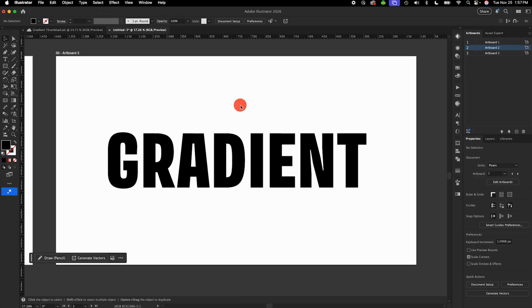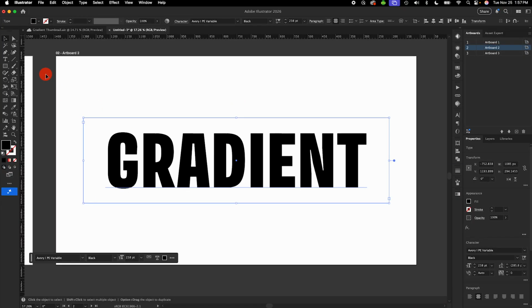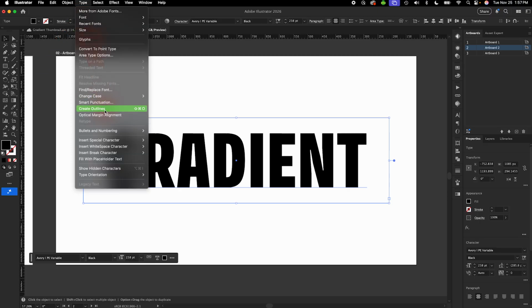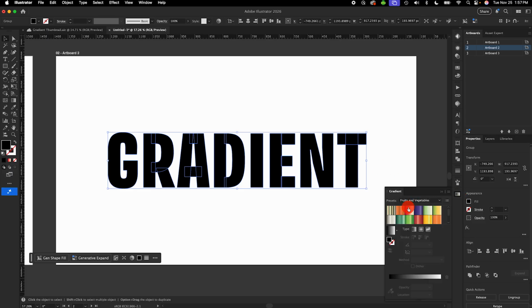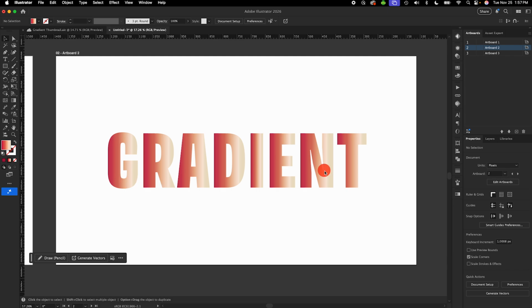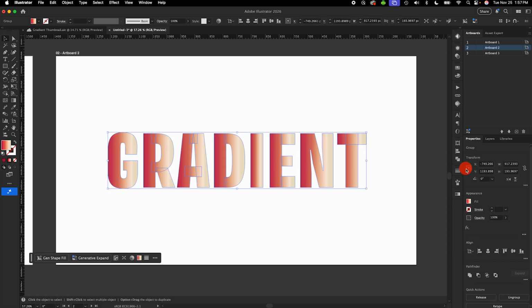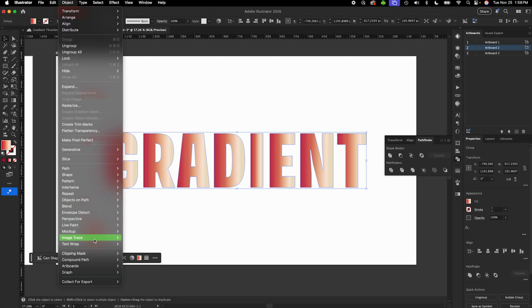All right, in this next method, let's grab our text with our Move tool, and we're going to convert it to a shape by going to Type, Create Outlines. And so it's no longer editable as text. These all act as shapes. Now let's apply our gradient. And you'll see that it's not a very seamless gradient, but to fix that, let's open up our Pathfinder window. And we're going to click Unite, which is the first option under your shape modes. Now let's go to Object, Compound Path, and Make.